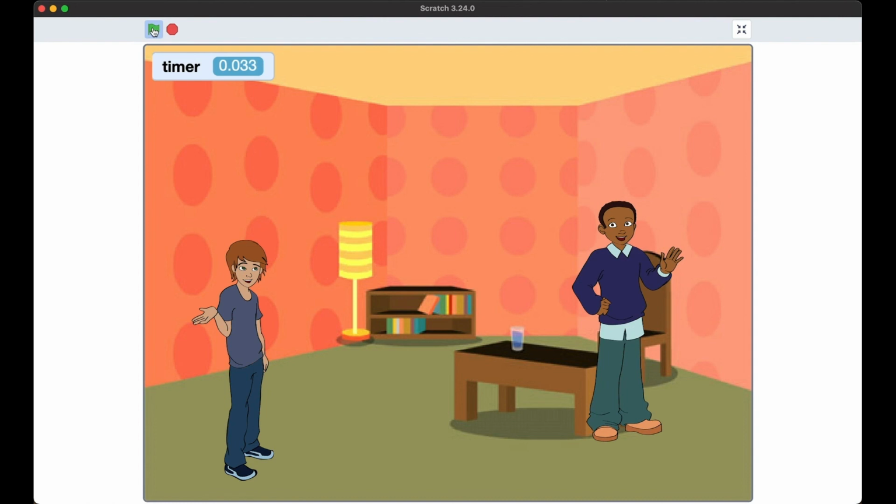Devin will also have another block of code. When the backdrop switches, he waits 2 seconds first, and then he says, "Wow, your place is amazing!" So have a go and see if you can create the scenario. The answer key will be provided, so make sure you check when you're done.